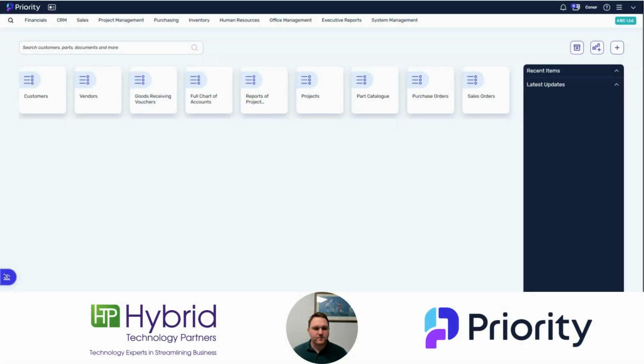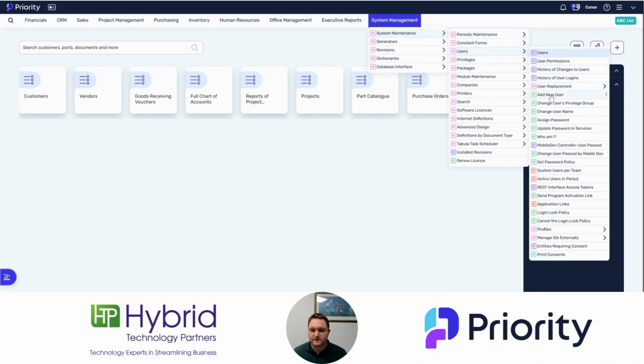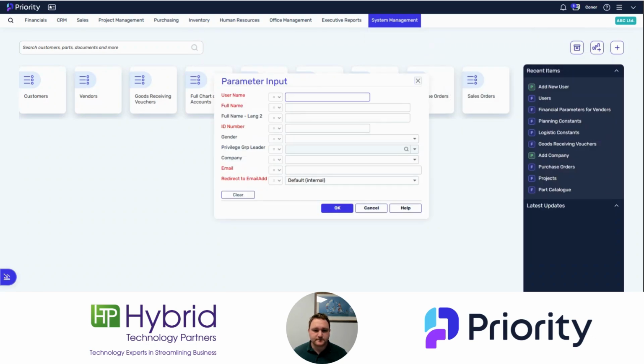We are at our Priority homepage, and the first thing we're going to do is create a new user. So we'll come up here to System Management, System Maintenance, and Users. And then down here, you'll see we have the program Add New User. So we'll click on that, and we're going to fill out these fields. So username, let's call him Terry.